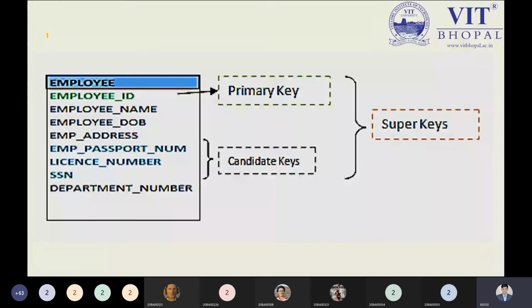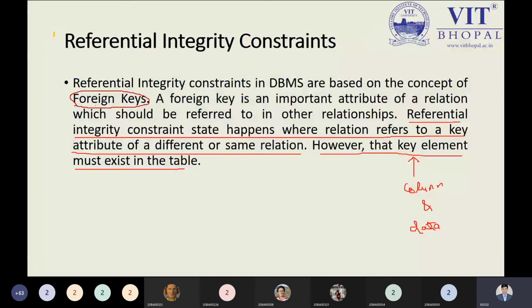And next we have the referential integrity constraint. It is not a special constraint. It is just saying that whatever key attribute we have defined in the XYZ table, if we need to take the reference into other tables, then we have a foreign key. So foreign key is not a special thing. It just describes that we are taking a reference.